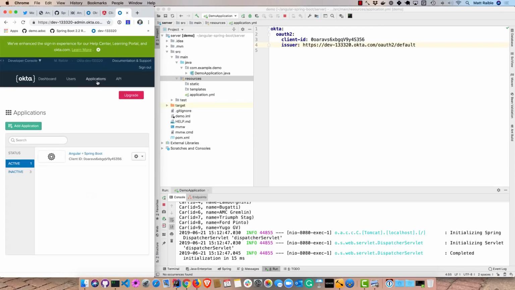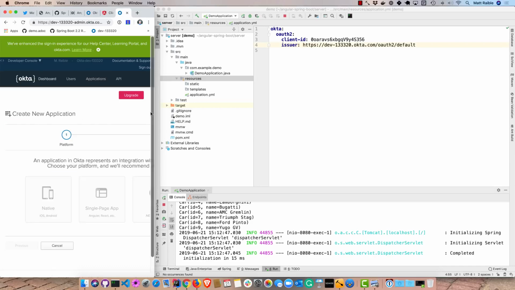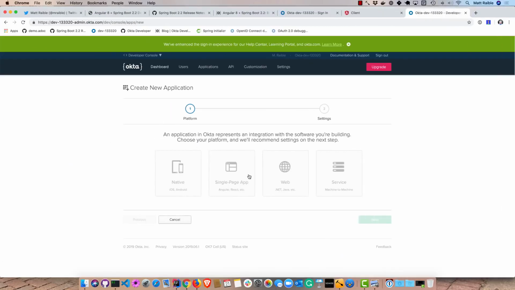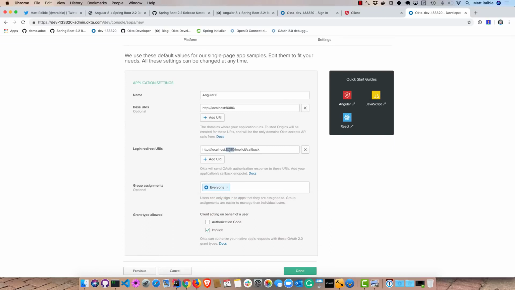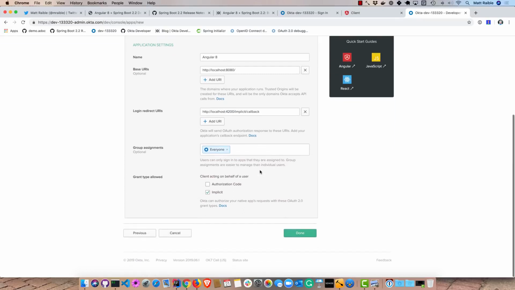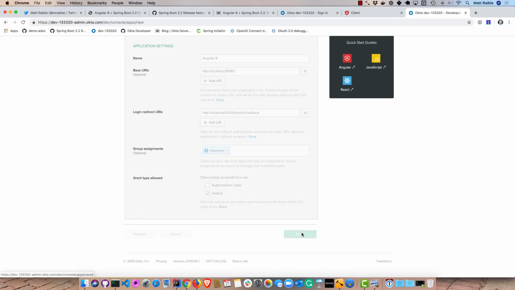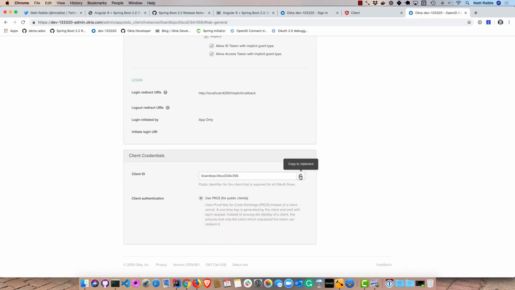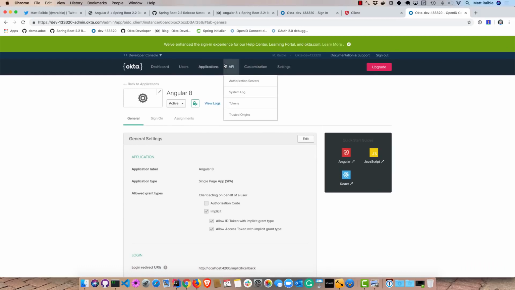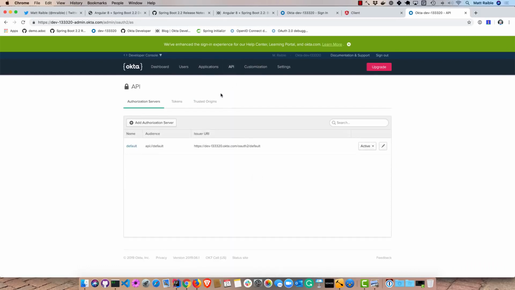And to create a new application, you just go add application. And then you choose single page application. And then you'd say like Angular 8, and change this to 4200, and then click done. And then you'll have the client ID you need right here. And for your issuer for OIDC, that is right here. Right? So those are two values that you need.